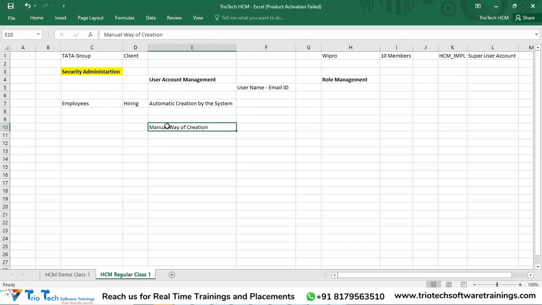Then HR have to manually create the user accounts for the employees. After the hiring worker record is created in the system, HR have to do it the manual way. Forget about the employees for quite some time.